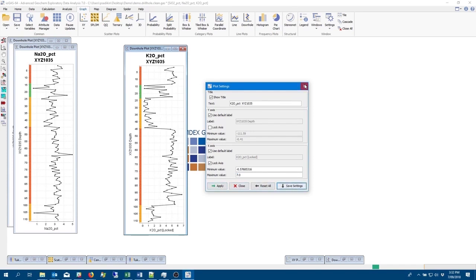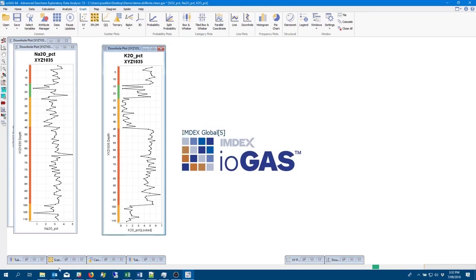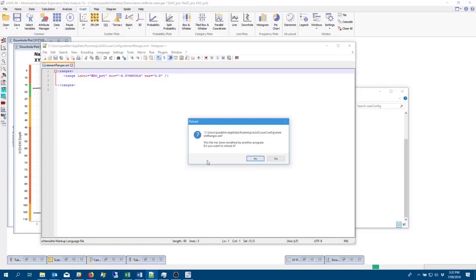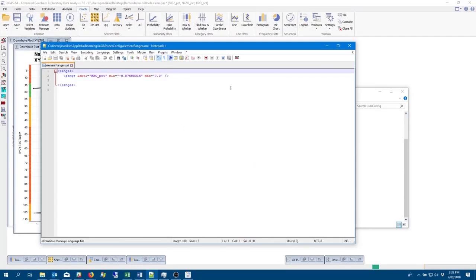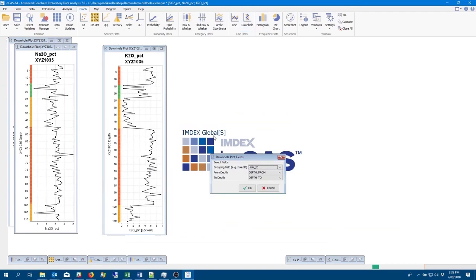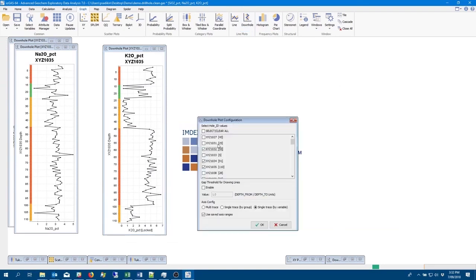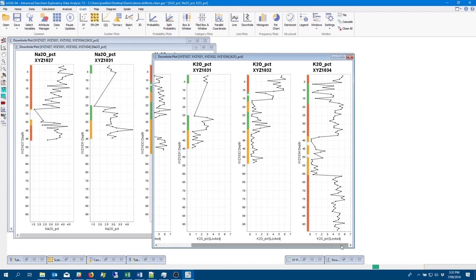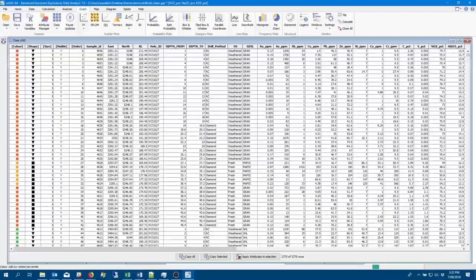Save ranges configuration can be edited in the element ranges XML file, which is found in your user config folder. This is useful if you want to compare patterns between drill holes for a specific range of values, for example. So let's open a couple more downhole plots. And you can see that the same ranges has been applied to the new downhole plot that we just opened. And lastly, on data view window, you can now color all the cells based on rank percentile value.